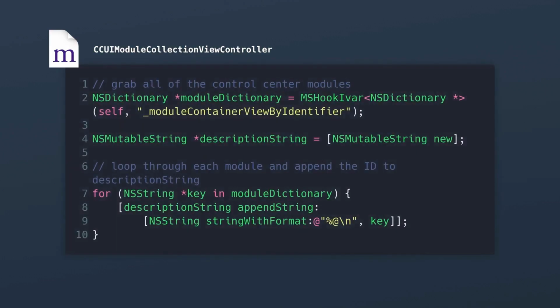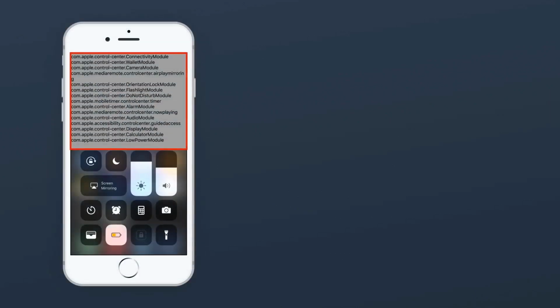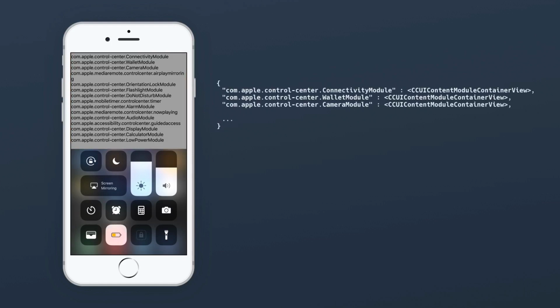If we write just a few more lines of code, we can add each key from the dictionary to the description string on line 4, and then we can use a UILabel to see the string later. We can look at the description string by adding a gray view to the screen with a label on top of it. Then we can start to reverse engineer how Apple has set up the modules in the Control Center. We can see that each module has a module ID as a key. Here's what the dictionary would look like if we had dumped the keys and the values.